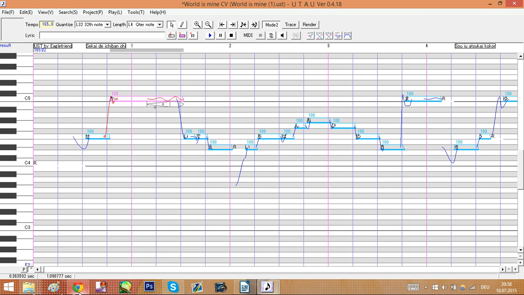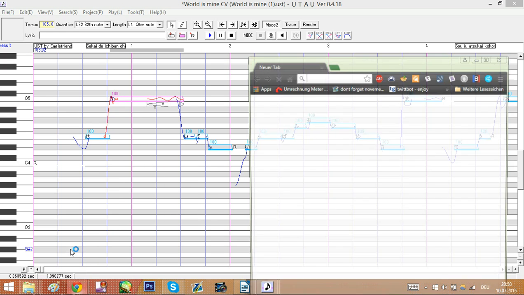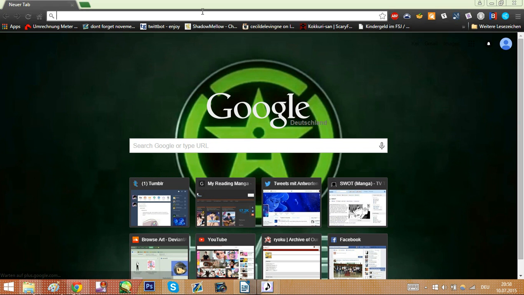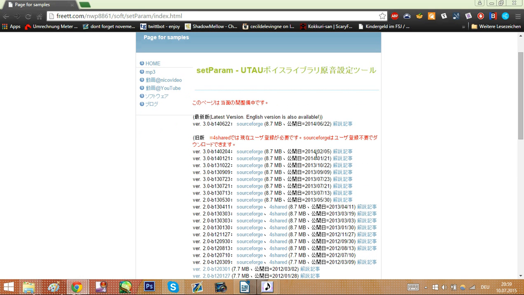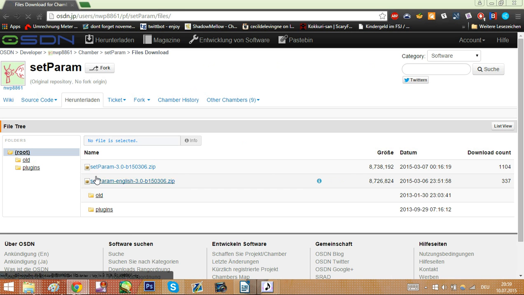You do that with a program called SetParam. Here we go. Remember this page where we downloaded Oremo? Right underneath this, I told you we will need SetParam later. This is the later I was talking about. So click it. Click the SourceForge. And click the English version.